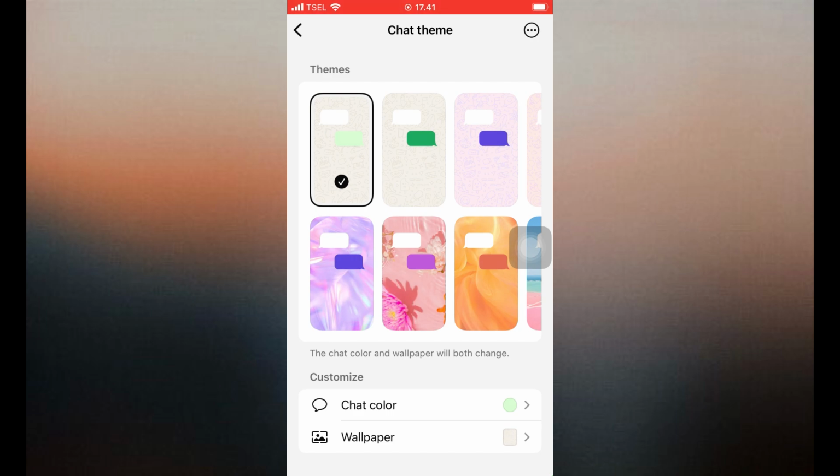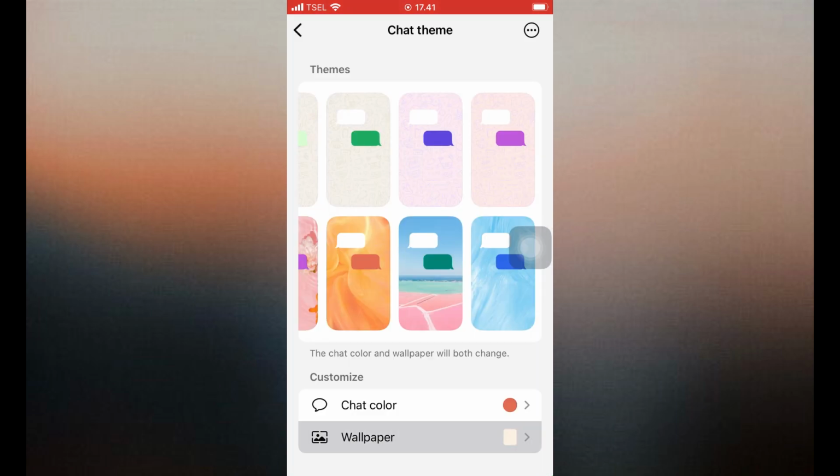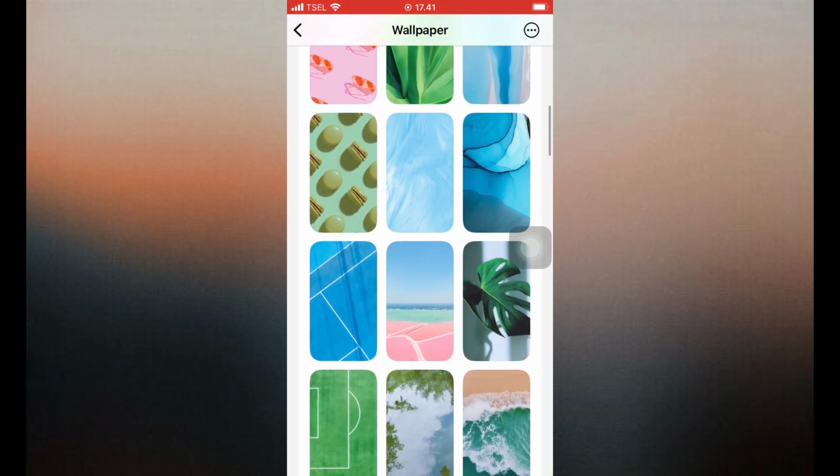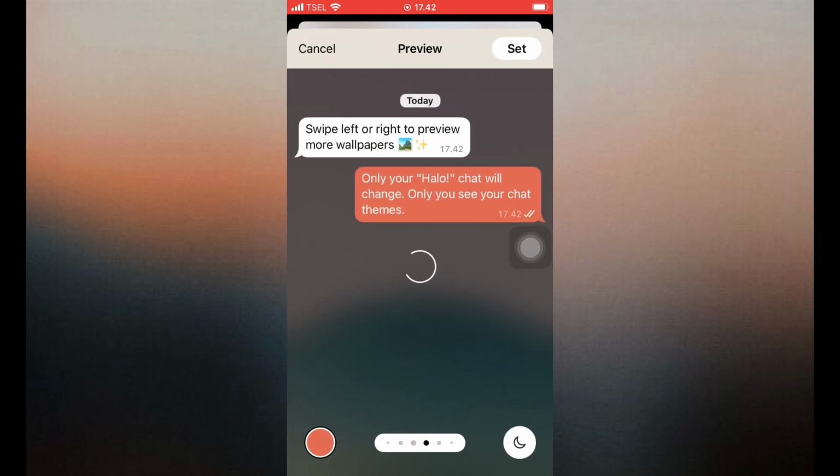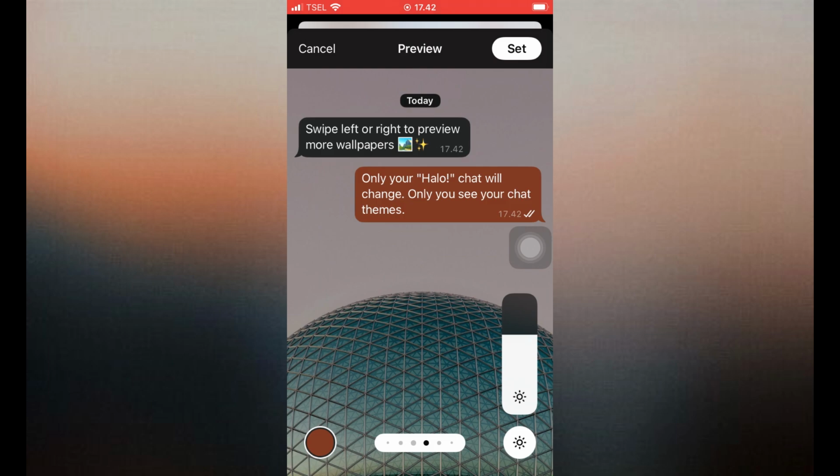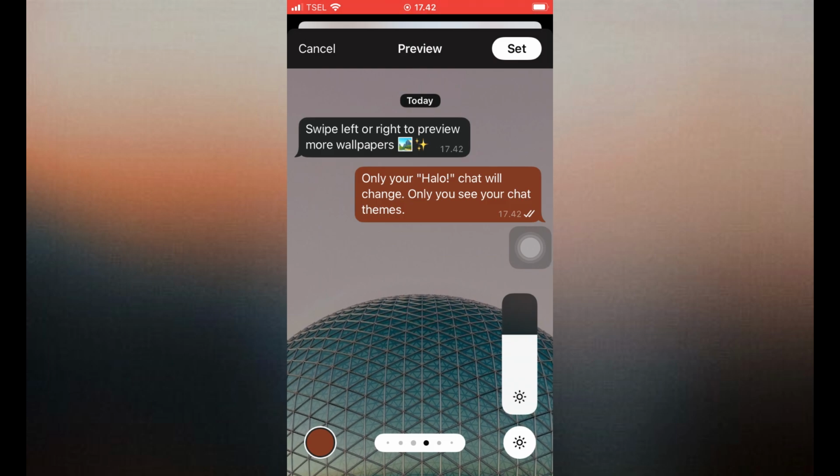You can choose the color of the bubble chat: green, pink, purple, blue, and so on. Then you can also determine whether to use a light or dark theme. If you want to change to a dark theme, click the moon icon below. And you can also adjust the brightness level.